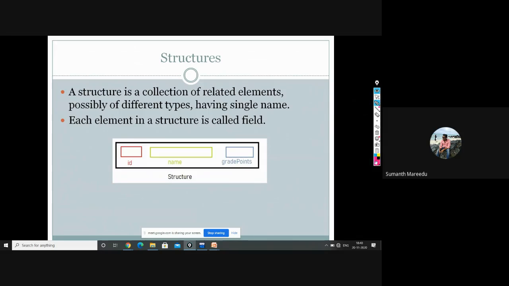So see here, first, what is a structure? So what is an array? So we have come across arrays, right? So we have seen arrays. So what is an array? Array is a collection of elements which are homogeneous. That means it is a collection of elements which belong to one data type, one category.